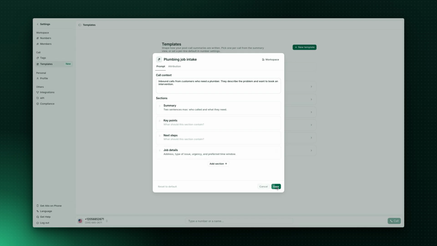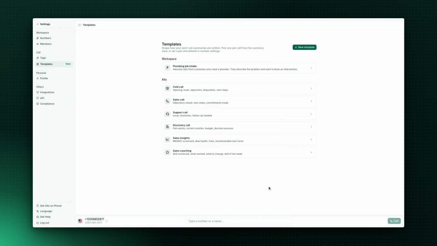Allo double-checks your instructions and polishes them if needed. If it suggests corrections, review them and confirm. And that's it. Your template is now available to the whole workspace. Pick it from any call summary or set it as the default for one of your numbers.